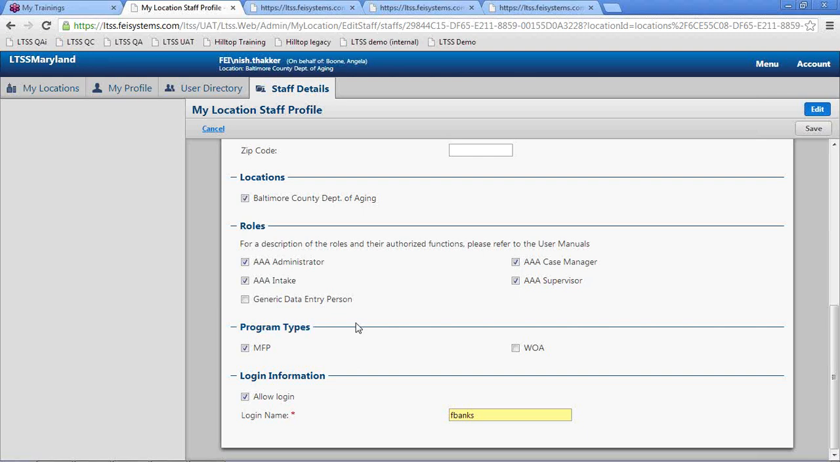Now, certain staff members in your organization might only focus on the waiver functionality, while certain others might focus only on the MFP functionality, and you may have some that focus on both. This specific program types makes sure that the user has access to either both programs or one of the programs. In addition to the roles, you want to make sure that the program types are set up correctly for each user.